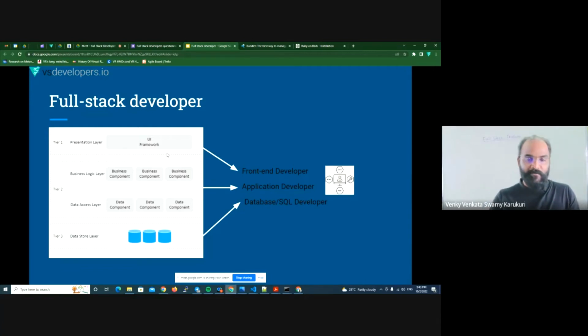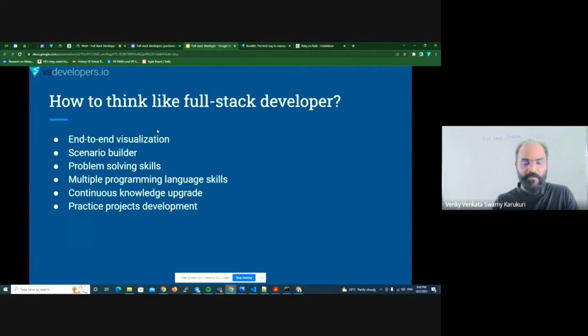First in, last out, first out. That's what we call a stack. So now you are a full stack developer. Now you should relate what the term means: problem solving skills, multiple programming language skills. This is where it comes in: a JavaScript, a business logic, and a database.